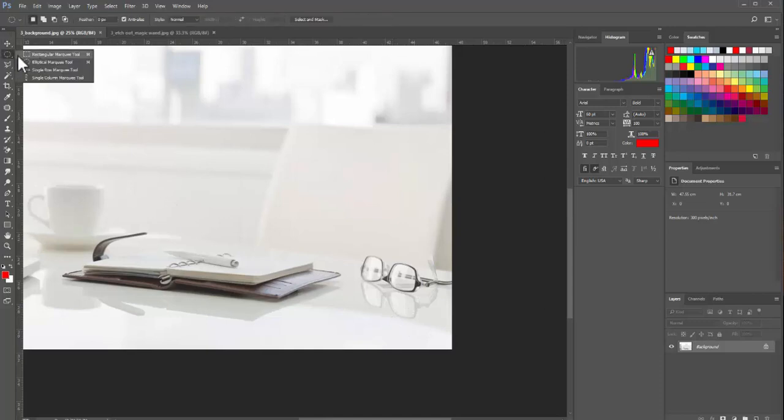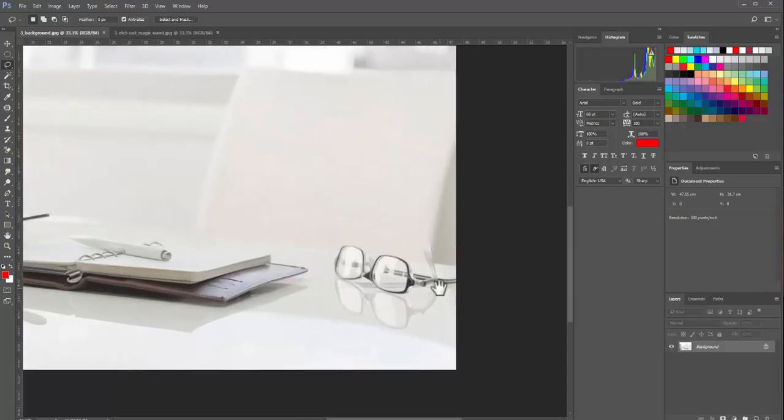Let me find my lasso 2. Okay, maybe I can show you one more quick nifty tool. I already showed you the polygonal lasso tool, right? Let's say for example we want to do quick masking.